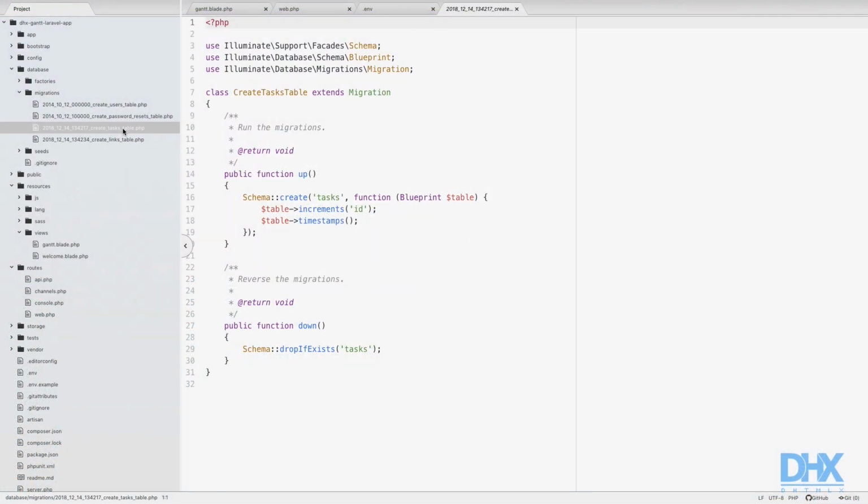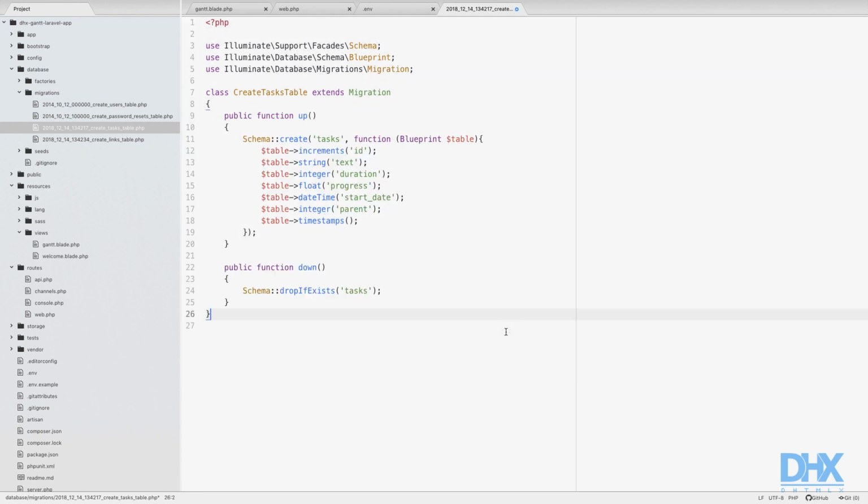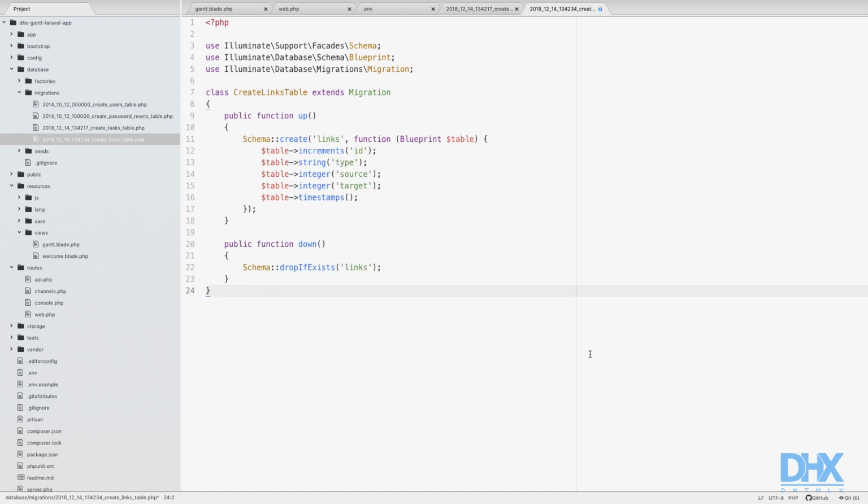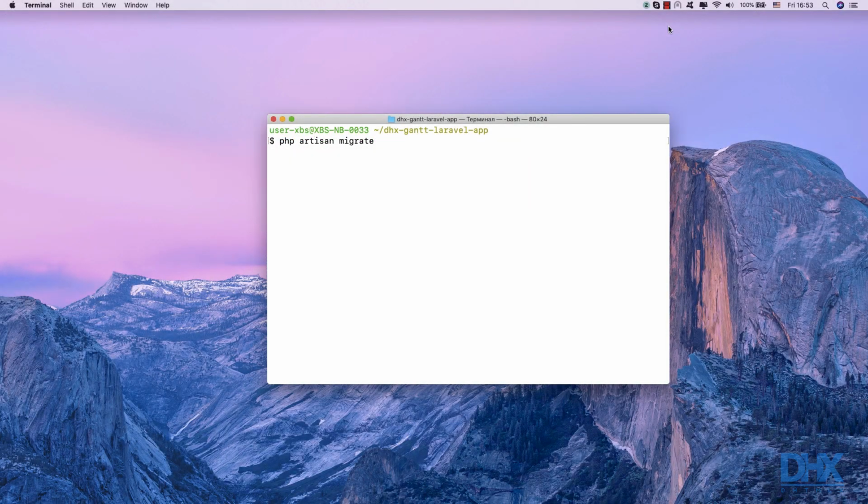Now let's open the migration files and specify columns for our tasks and links. The code for the tasks table can look like this. And the code for the links table is the following. It's a bare minimum required for Gantt to work. If we need to store any extra data, we can add any number of columns without trouble. Now we run the migration.